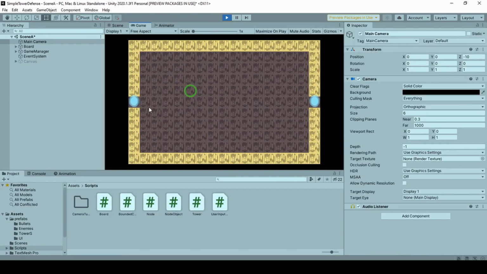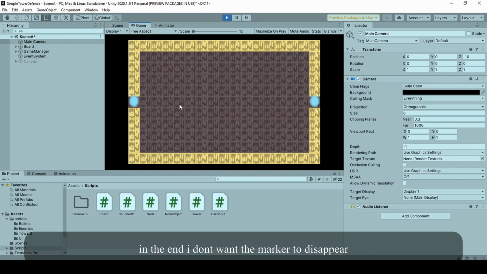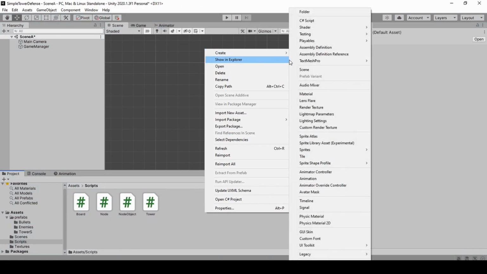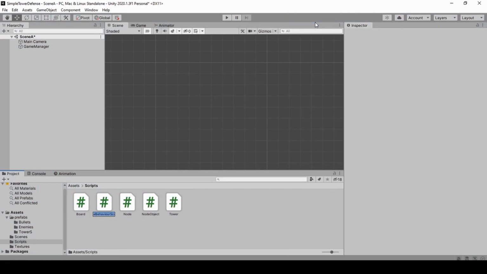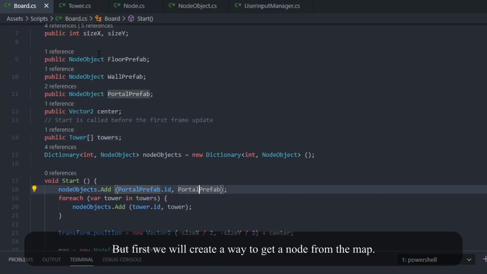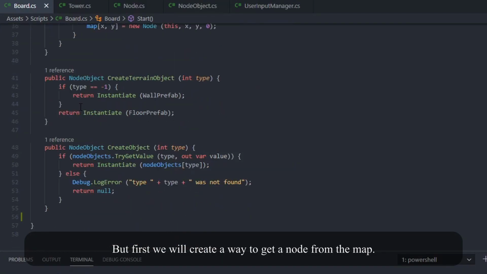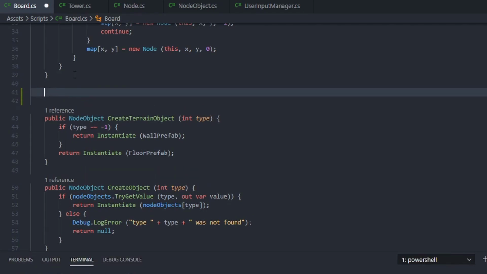So now let's create a highlight for the tile. So when we select the tile, we would have this green circle, and if we press off tile, it would disappear. I would create a new class called UserInputManager, and let's go into it. So let's go inside our board and create some method to get some node based on world position.